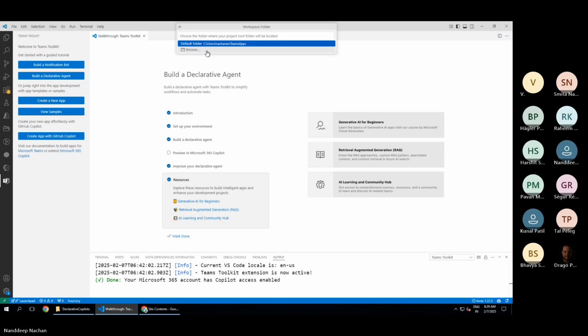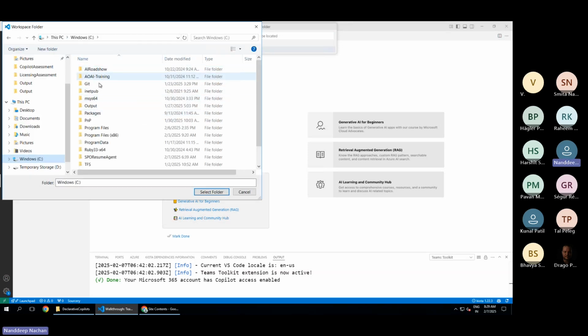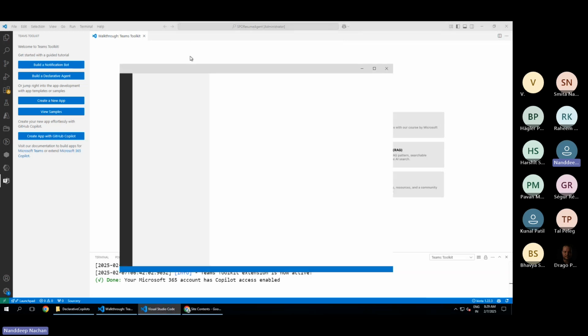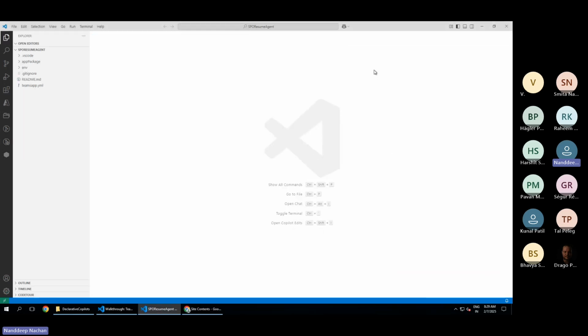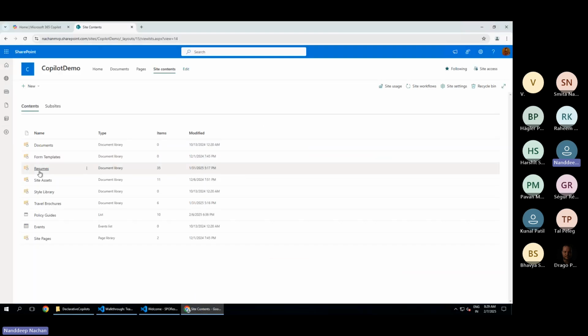We will browse to the folder where we want to store that. Let's say, for example, SPO resume agent, and I will just call it SPO resume agent. Let me tell you the story behind this Copilot, or the agent, that we are going to build here. We have various resumes stored here, and our HR is looking for the right candidate based on these resumes.